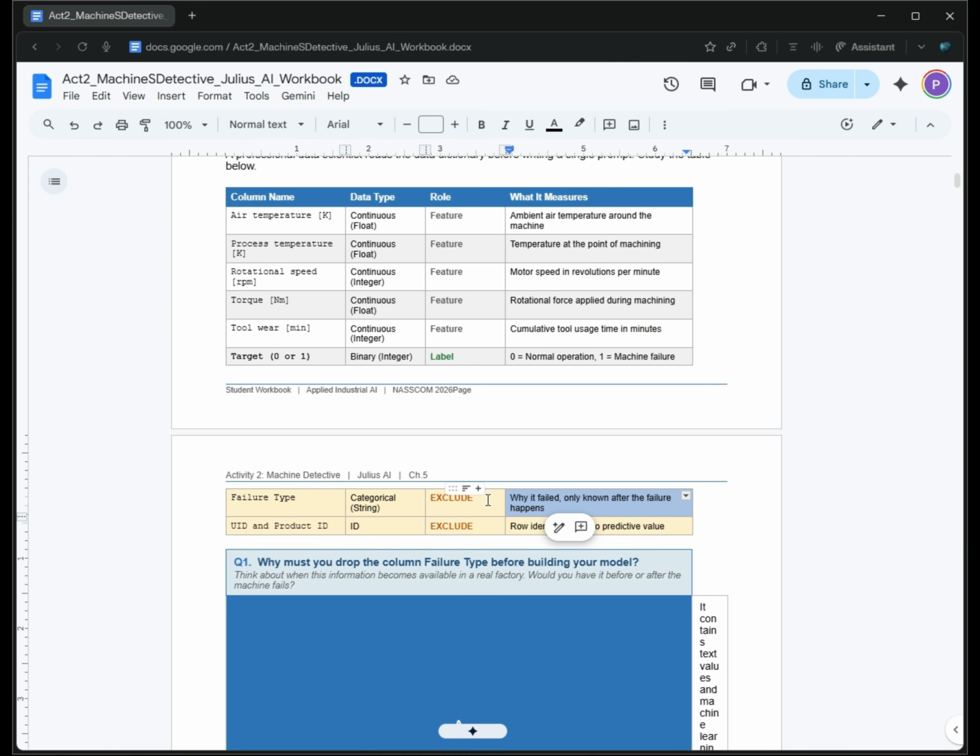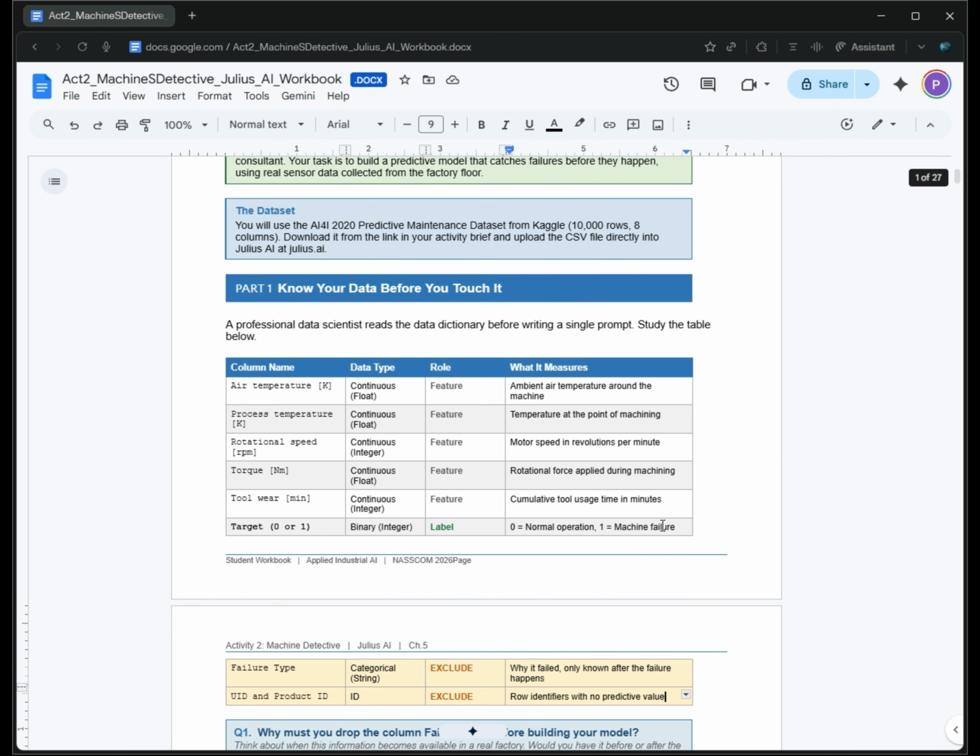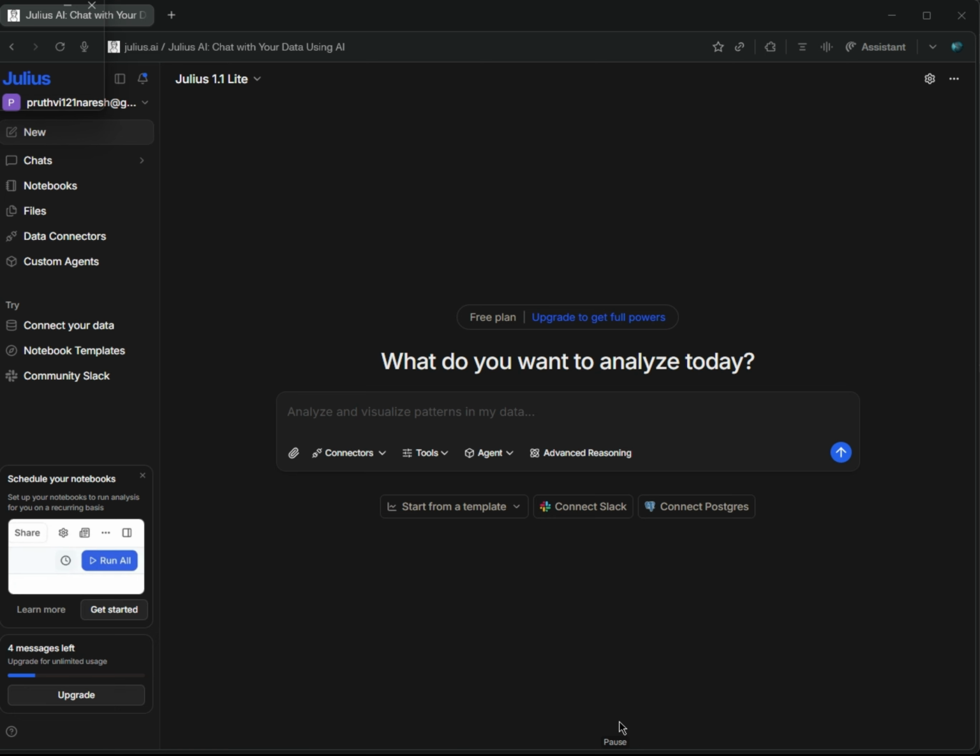So we only will use that later. We won't use it while building the model. If we use the failure type to build the model, then it will become a problem because we already have that it's failed and it's going to easily predict that it's failed. So that is a key thing to keep in mind.